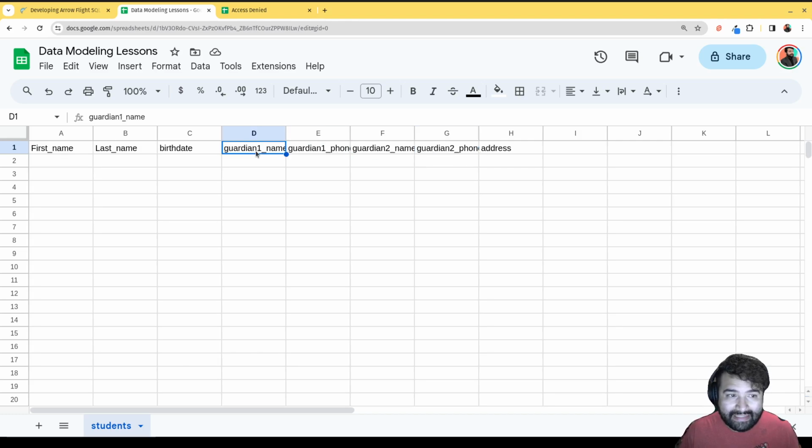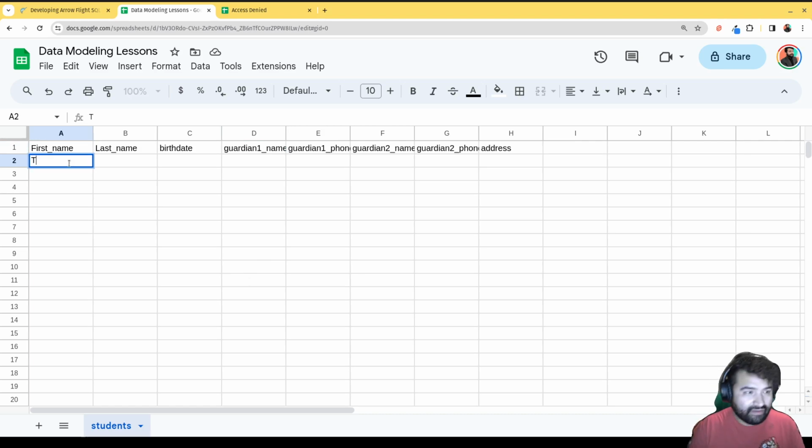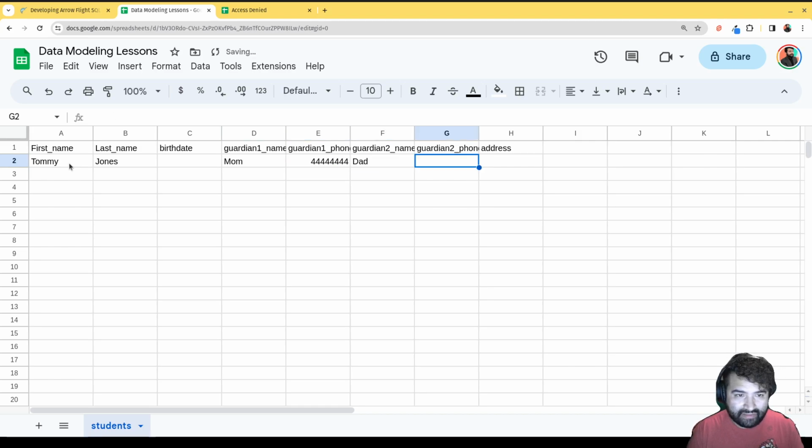Okay? At least for the purposes of the application, where basically I can track students and bring up students. Because what happens if I have three students? Let's say we have Tommy Jones. Don't worry about the birth date. They have their mom with the number 4444444444, and their dad who has the number 5555555555. Okay.